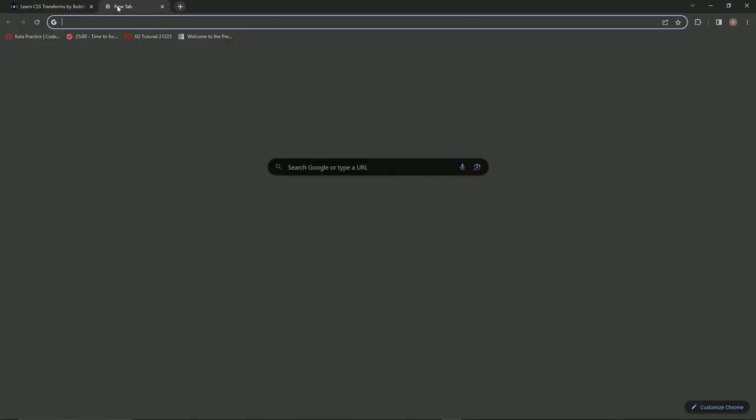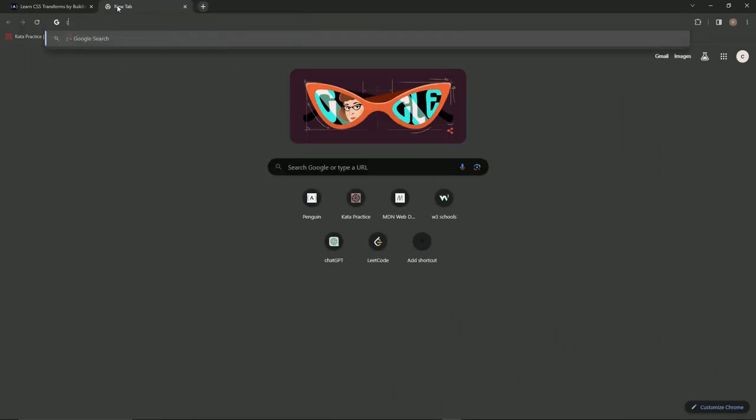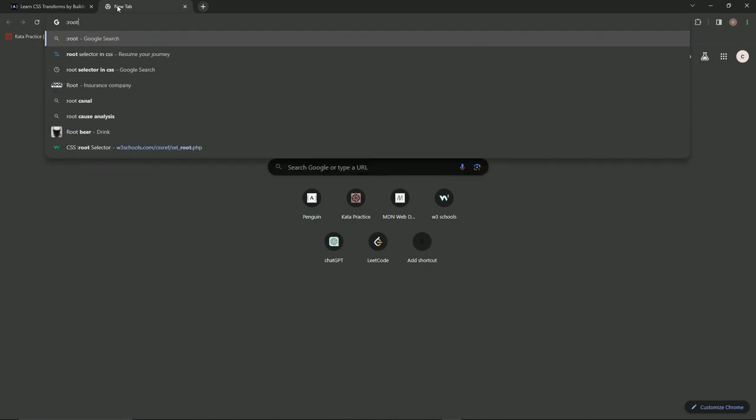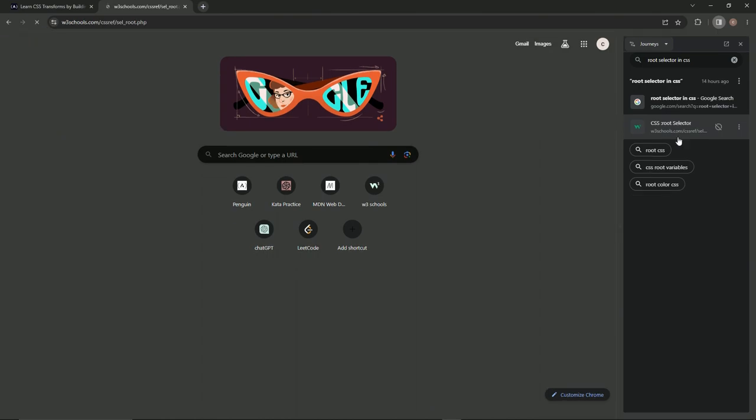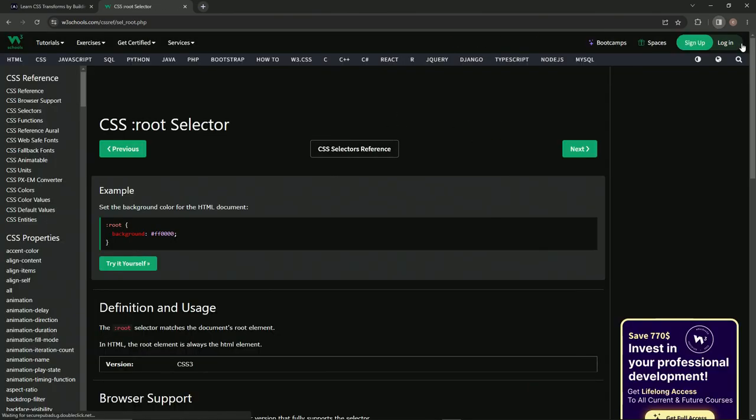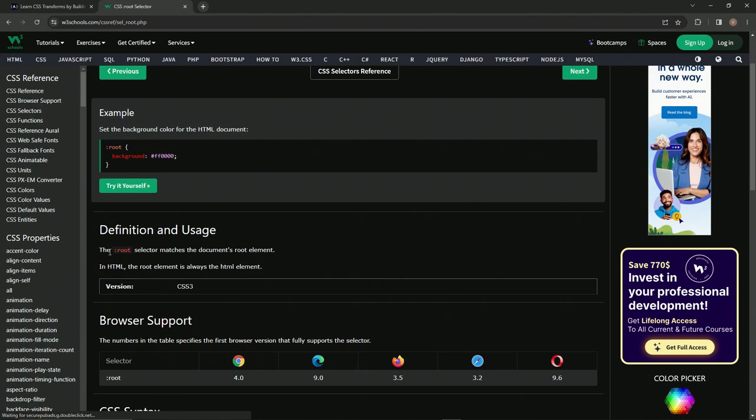So to do that, we're going to have to use this :root thing. We're going to do this :root selector. All right. And let me show you it on W3Schools. So basically what it just does is just match the document's root element.